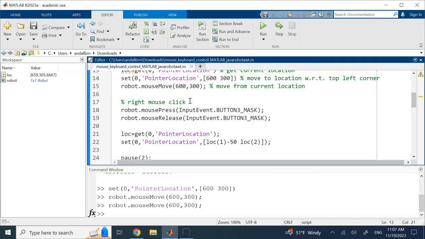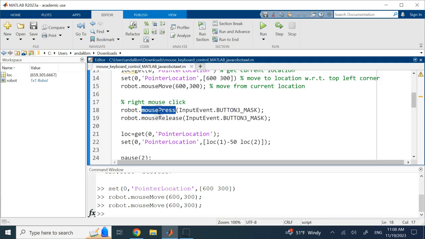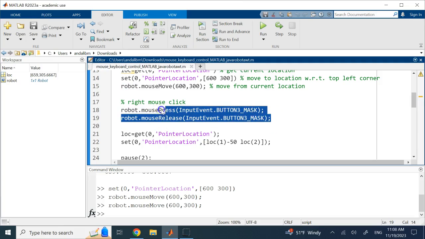Now, let me show you something interesting about the mouse. Let's say you want to perform a right mouse click from MATLAB code. You say robot, mouse press, InputEvent.BUTTON3_MASK. Button 3 is for right click, the middle button is button 2, and button 1 is for left click. You press it, and then in the next line you release it. Look what happens when I run these two lines of code.